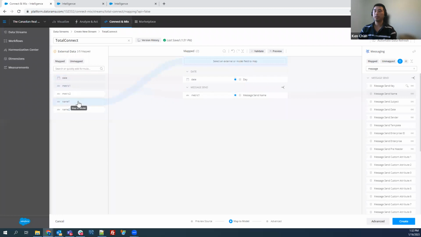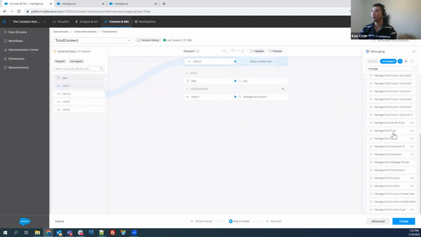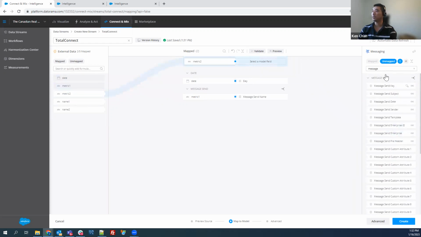Now it's mapped. And oh, that was actually metric. Sorry, mapped the wrong one. Metric 2, I'm going to say this is actually my send.